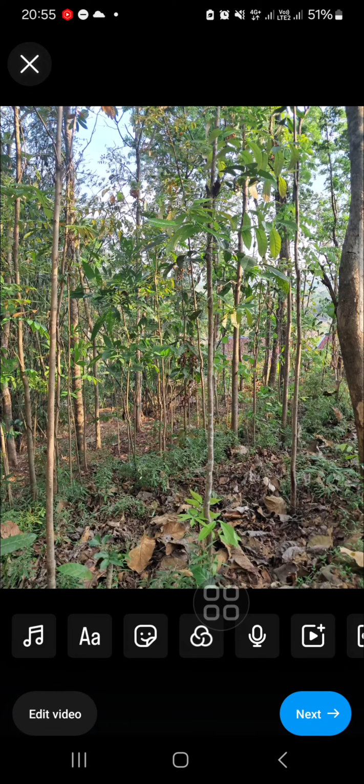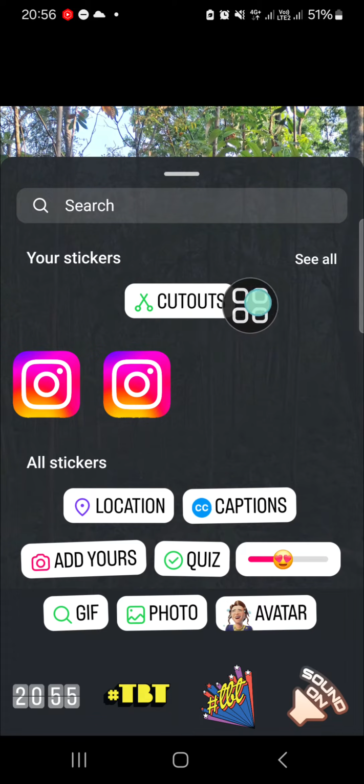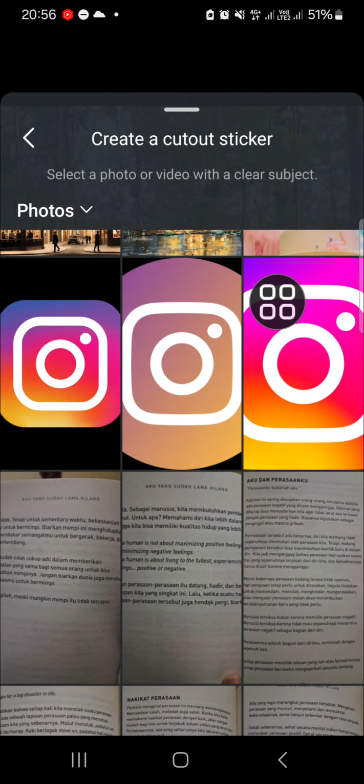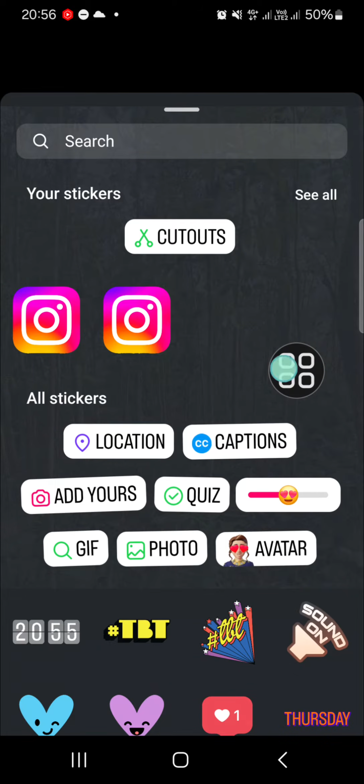If you want to add a watermark or logo, you have to download the Instagram logo from the internet. Then you can go to the sticker menu and select cutout. Then you just need to add the Instagram logo. And here I have added the Instagram logo.